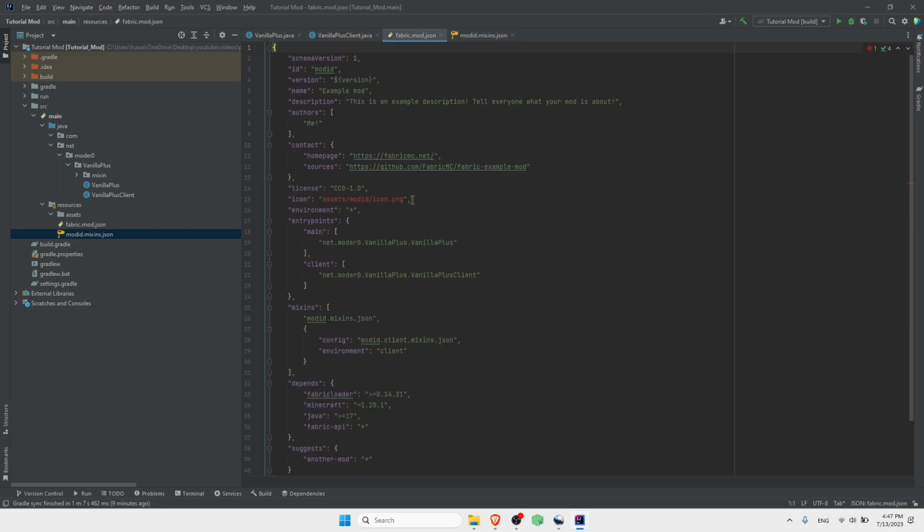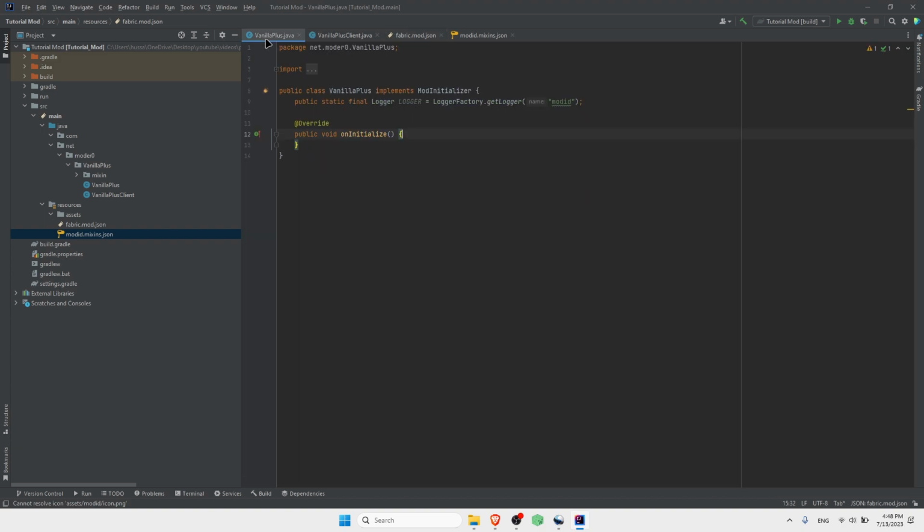Now in the fabric mod here, you might see this icon right here. That's completely fine, leave it. That's because we did delete the icon. Now the ID is of course the mod ID that we have registered here. The mod ID, again, as I explained, is basically your mod name but with underscores. My mod name is Vanilla Plus, so I'm going to type vanilla_plus. There you go, that's it.